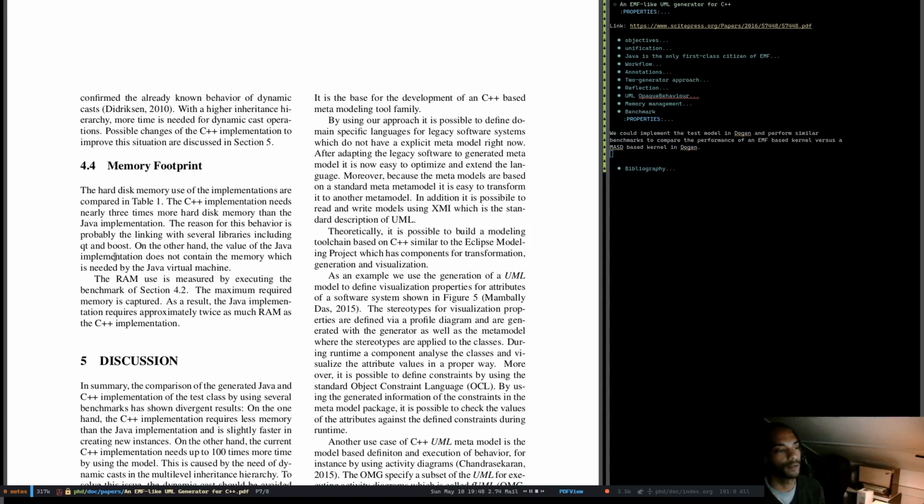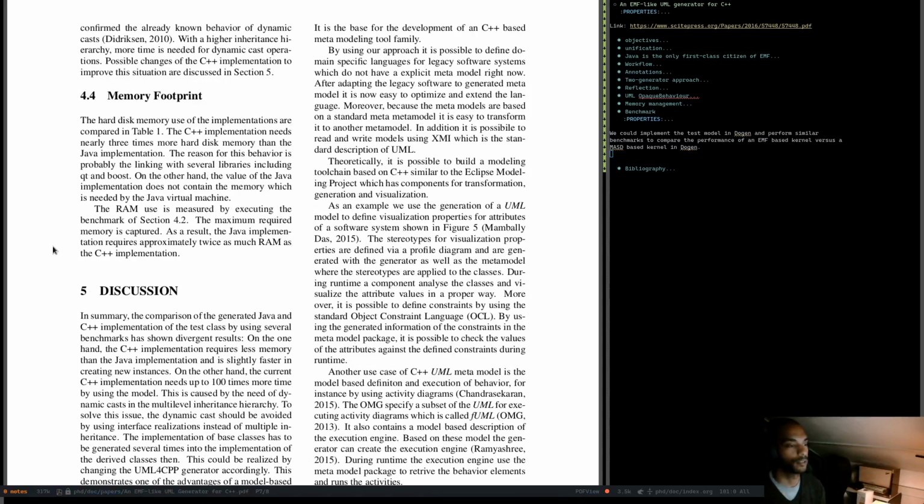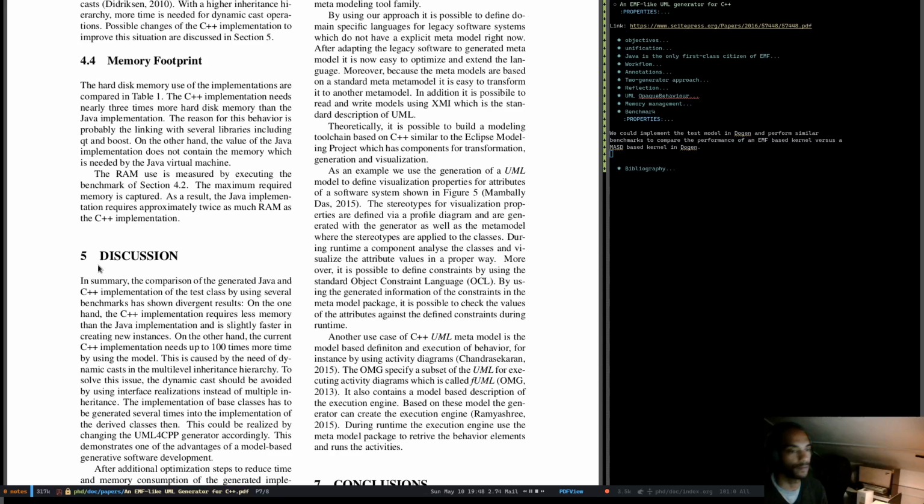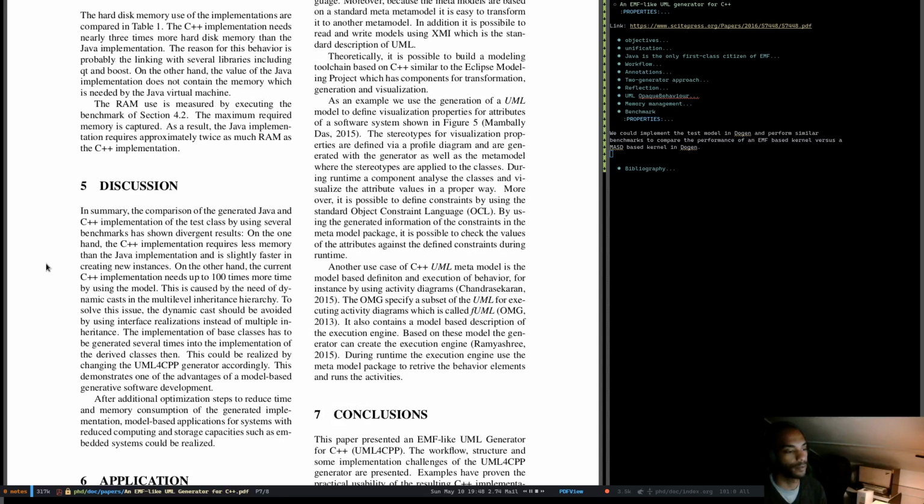On the other hand, the value of the Java implementation does not contain the memory which is needed by the Java virtual machine. So it's trying to compare apples with apples, not very easy. The RAM use is measured by executing the benchmark in section 4.2. The maximum required memory is captured. As a result, the Java implementation requires approximately twice as much RAM as the C++ implementation. Of course, you're using the JVM, so it is difficult to compare apples with apples.